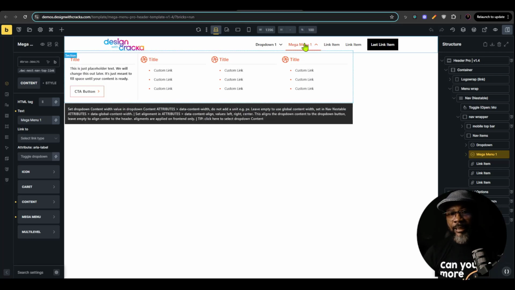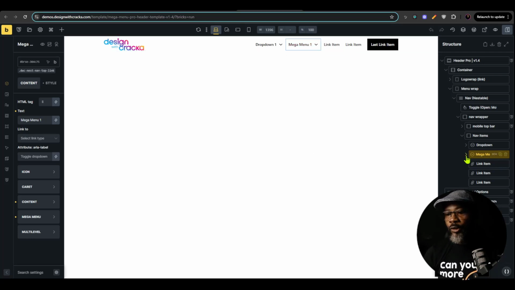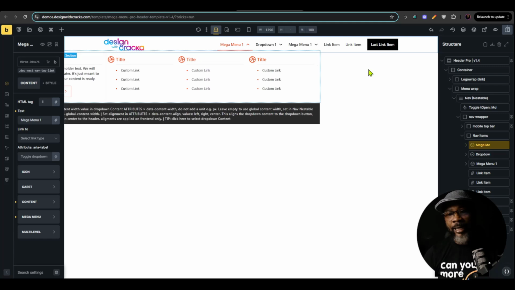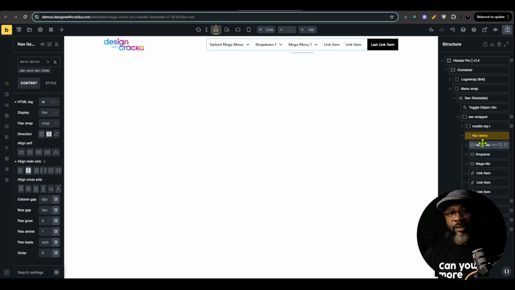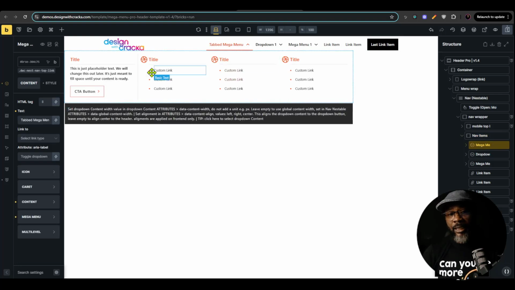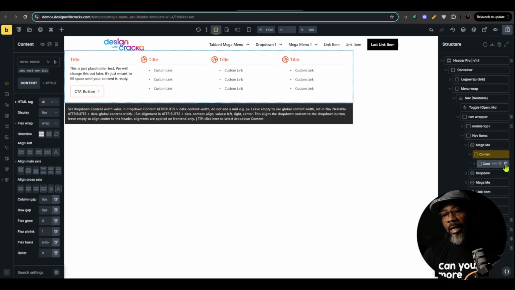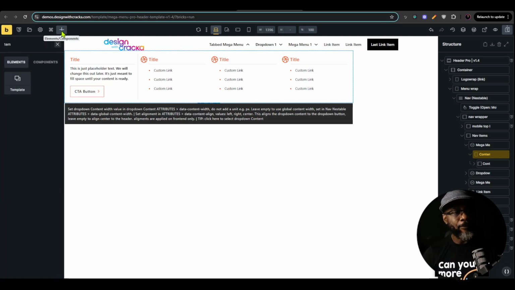So I'm going to select this mega menu, and I want to duplicate it because I want to use one of it for the tabbed navigation. I'm going to move it as the first item, and I'm just going to rename that as tabbed mega menu. All right, I'm going to go ahead and open this up. And you can see we still have the former mega menu. I'm going to open that content and delete what we have there. But before I delete, I want to insert a template element. All right, then I'm going to delete this.